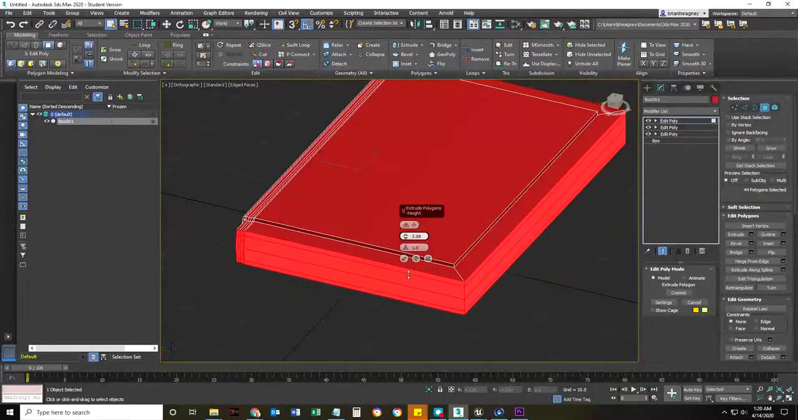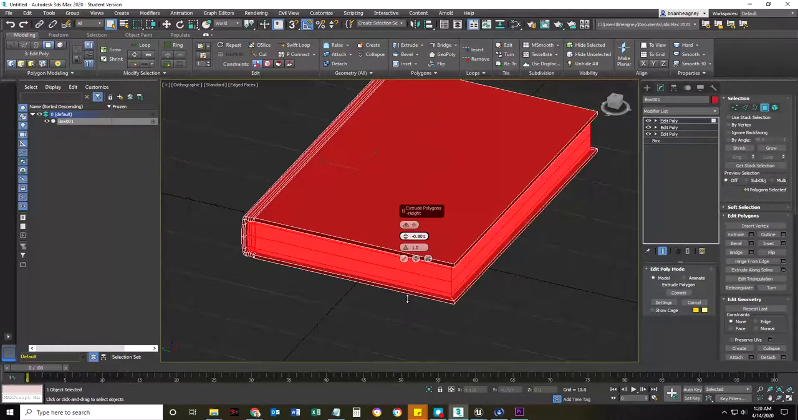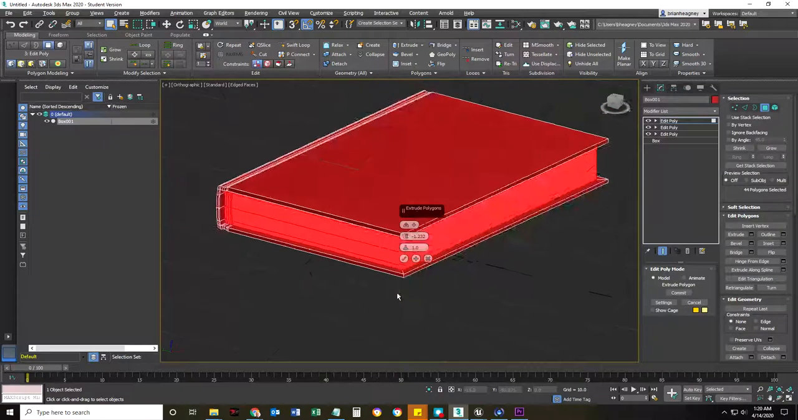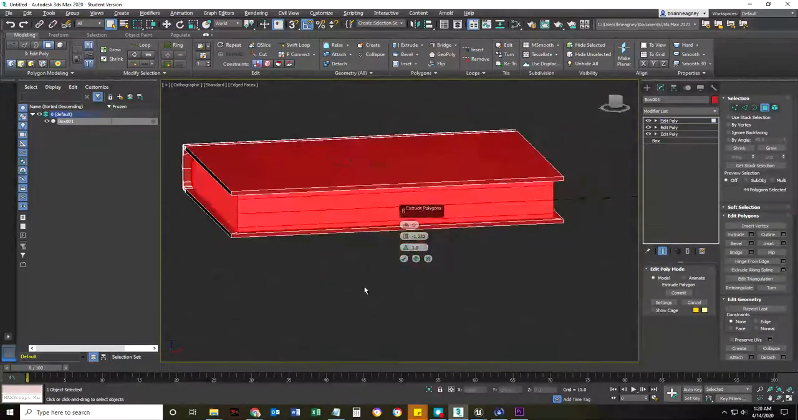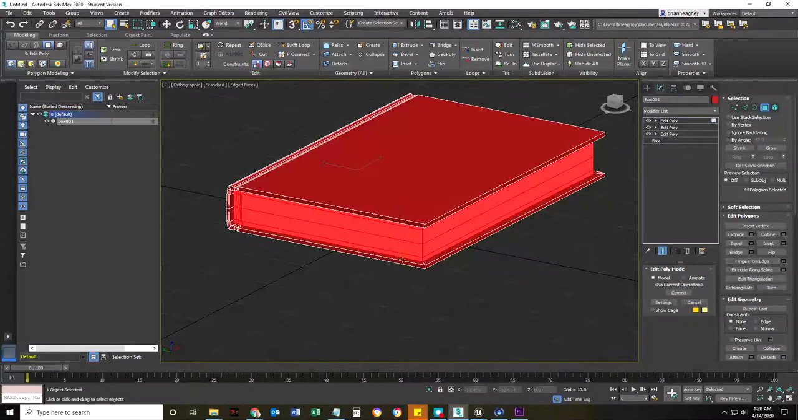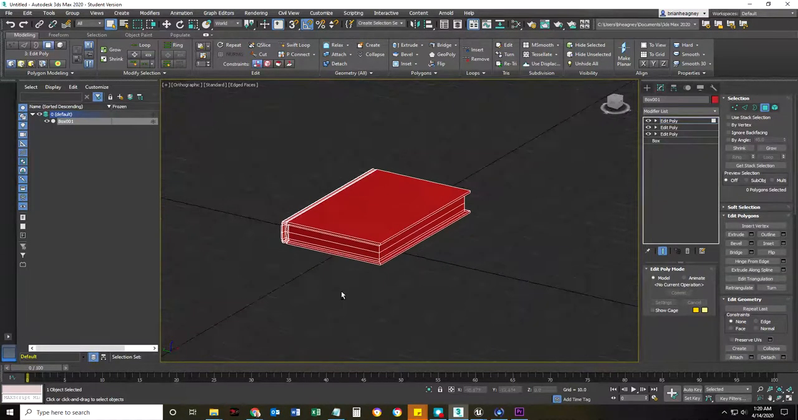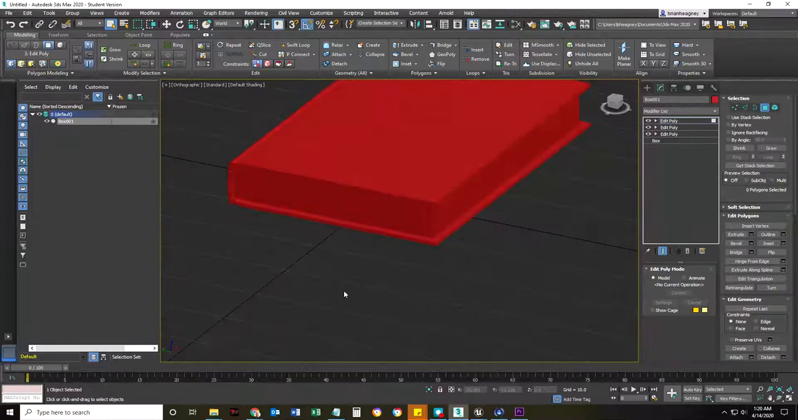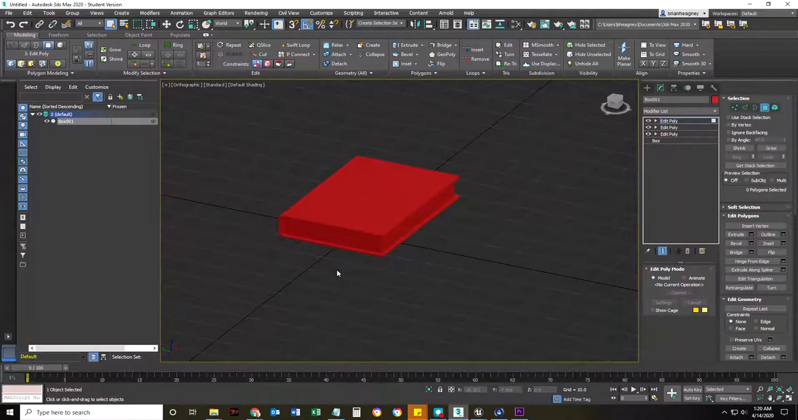Now, of course, I have to inset them a little bit. Now, that looks like a book. Let's go ahead and accept that. Okay, ooh, look at that. It's looking a lot more like a book.